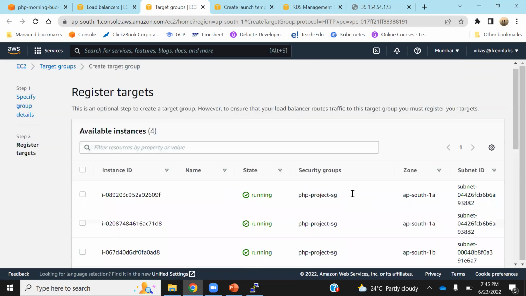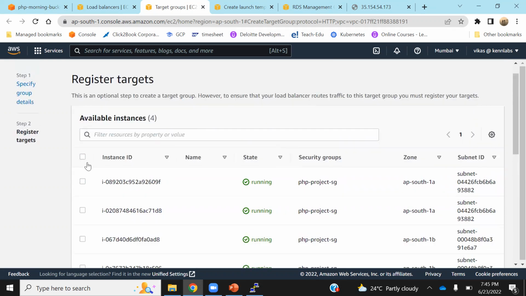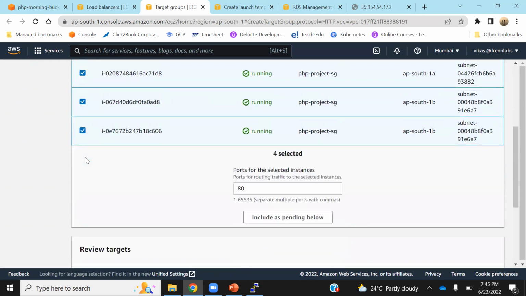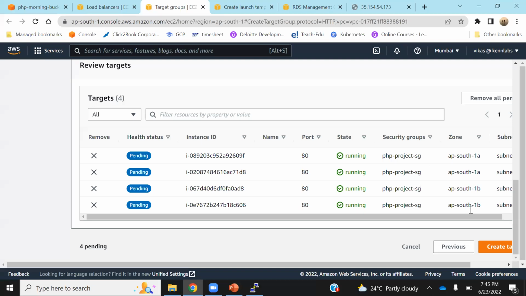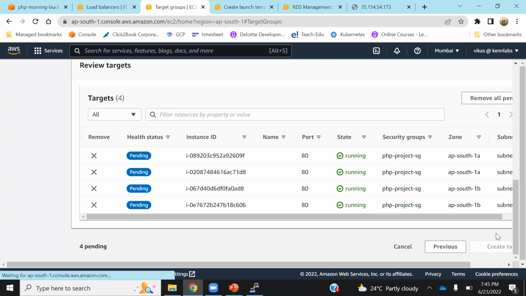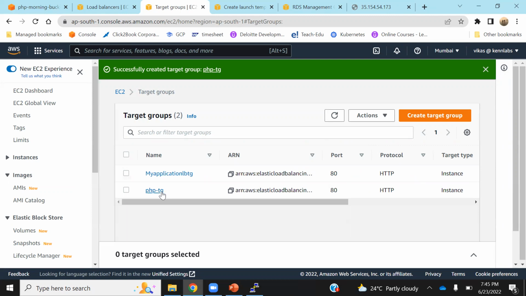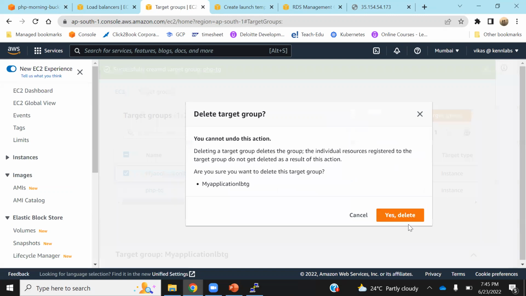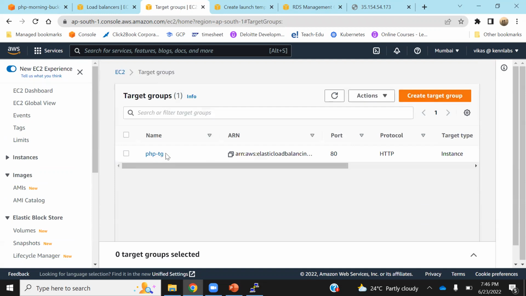Next. As of now, you see 4 instances have come up. So it says, would you like to select all of them? So I'll say, yeah, I would like to select all of them. And I will say, include as pending below. So all of them will get registered and I will create a target group. Okay, so all of them are there in my target group. This is the old one. Let me just delete it. Okay, so this is saying the target group has been successfully created.